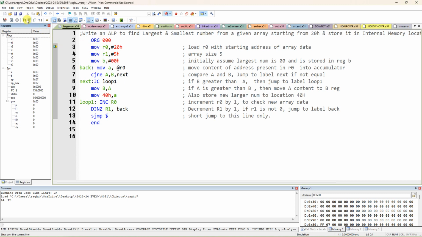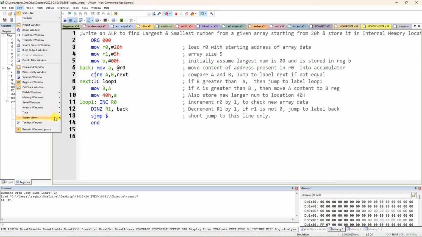MOV R0 with immediate value of 20. It is loaded. Whenever you execute a single step, the registers which are modified will be highlighted with blue color. MOV R1 with 5. MOV A, @R0. Now you have to open the view memory window 1. You have to select this window 1. Click this. I already opened three windows here.